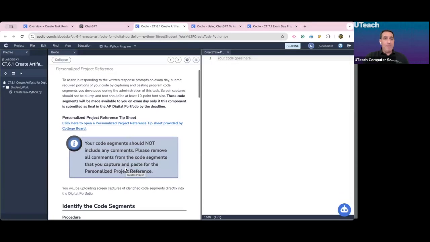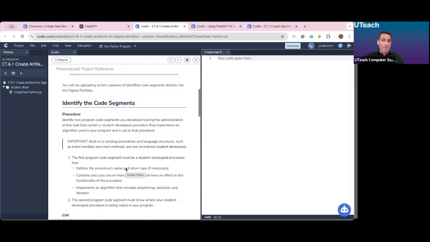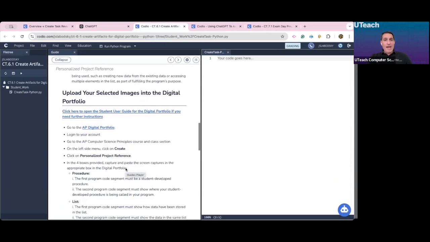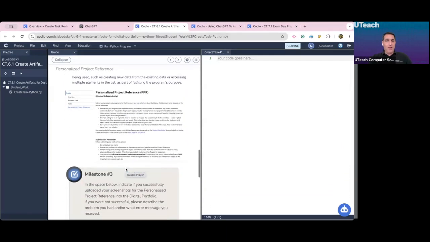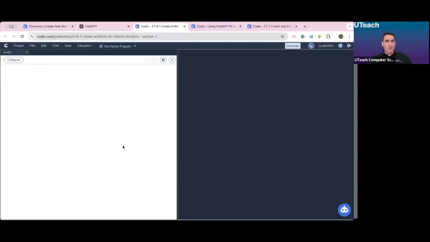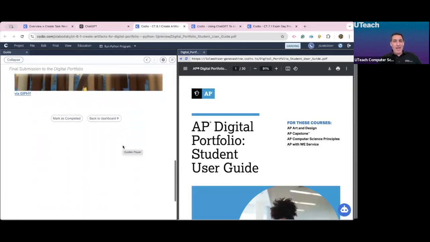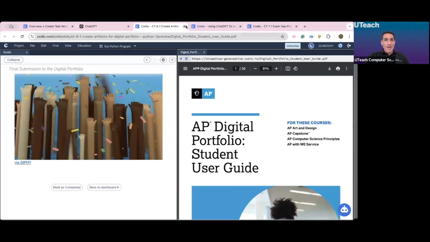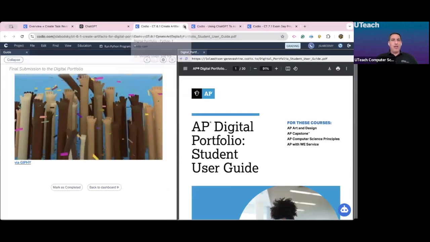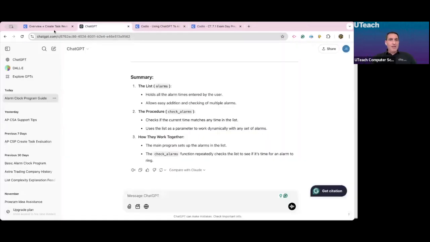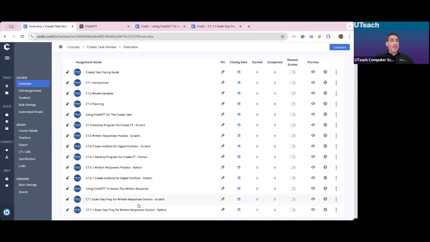Okay, we then do the PPR. We show them how to take the pictures of their code segments and how to put those into the PPR and upload that to the digital portfolio. And then we tell them that they are done. Yay! All right. And now your students are done with the create performance task until it's time to take the exam. And then they have to answer those 4 written response questions about their program.